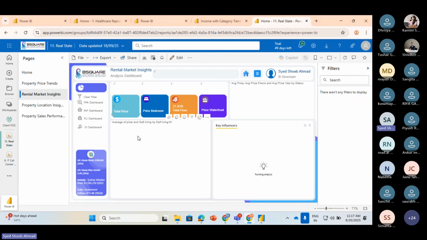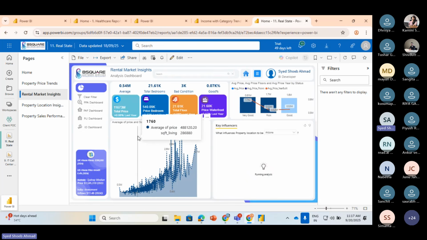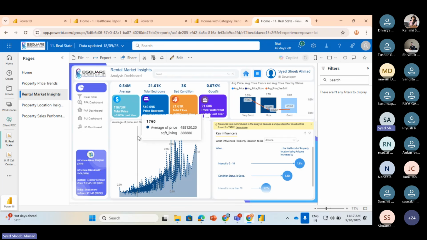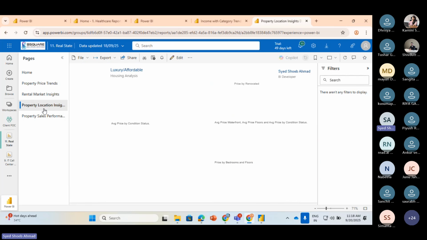Here, you can see the total number of properties available, sold and rented. It shows the overall business performance. You can see here I added an advanced level of KPIs with an advanced level of layout. Same as you can see property location insights.